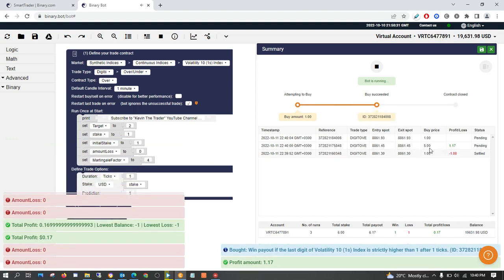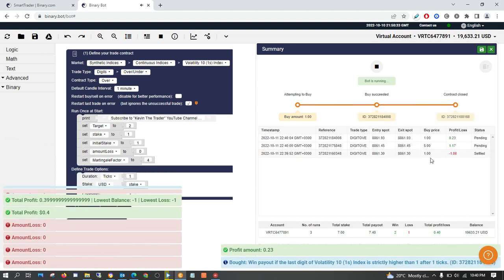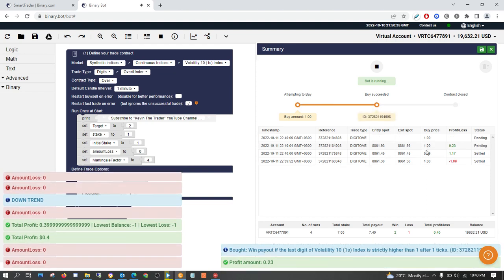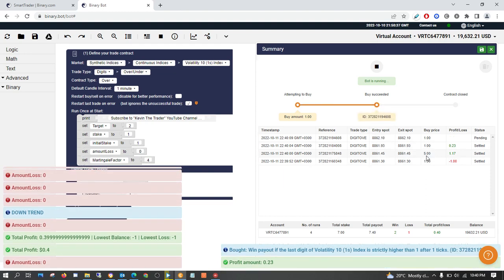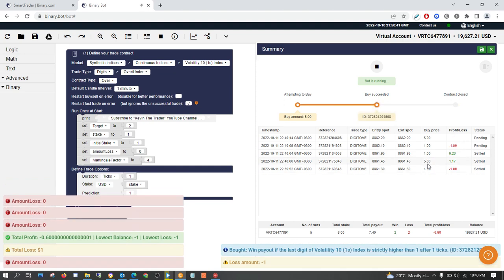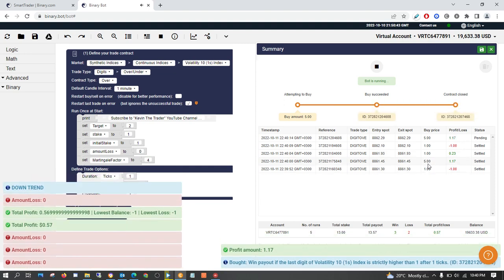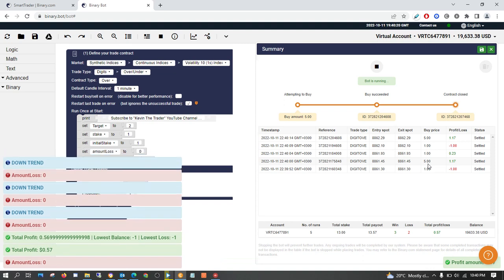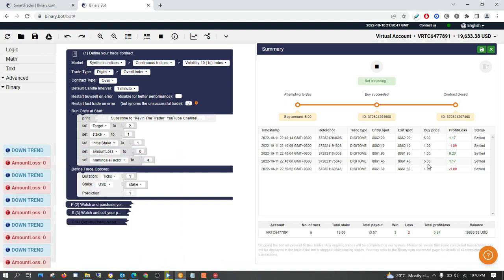That is what I was talking about. You see, you've lost 1 and the martingale takes you to 5, you see. But if you start with like $10, the martingale will now go to 50. You see what is happening here? So that's why you should start with a low amount. You can even start with 0.35 as we said, and go on.